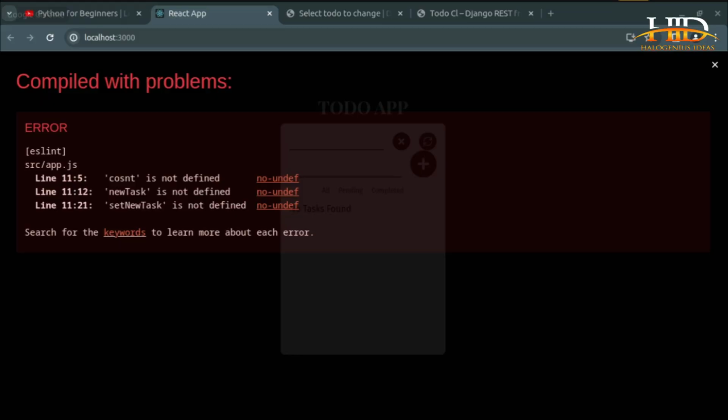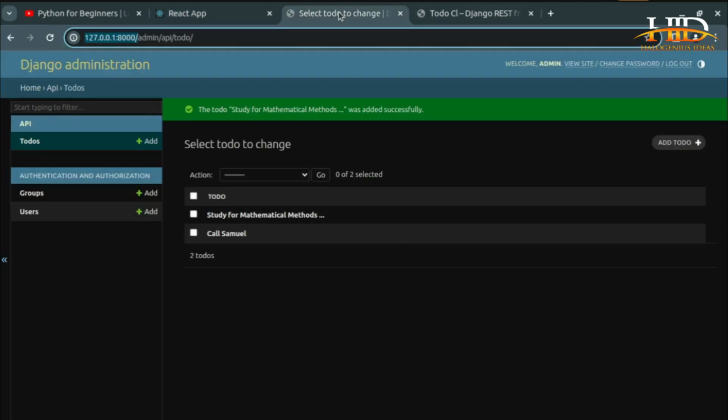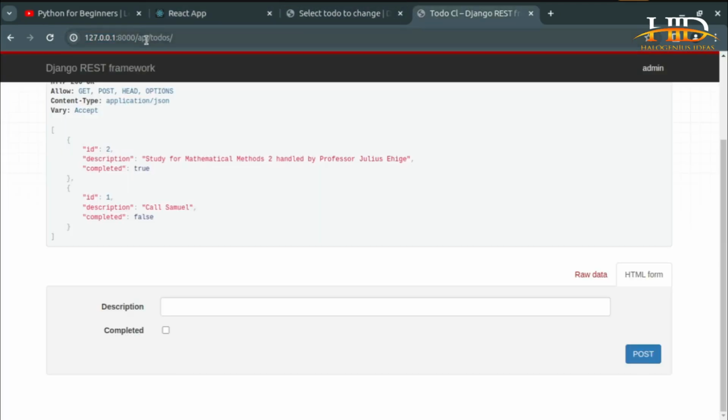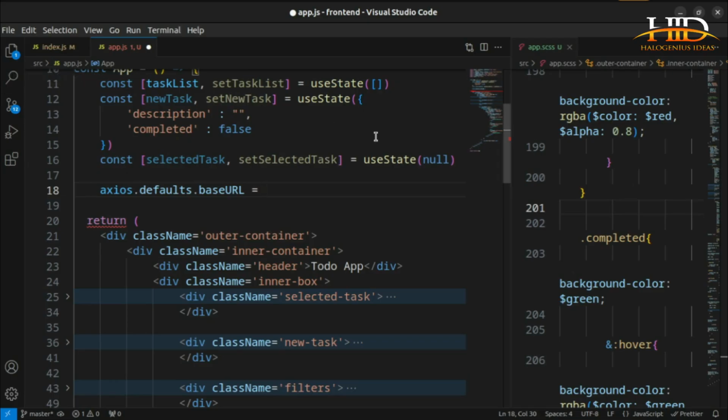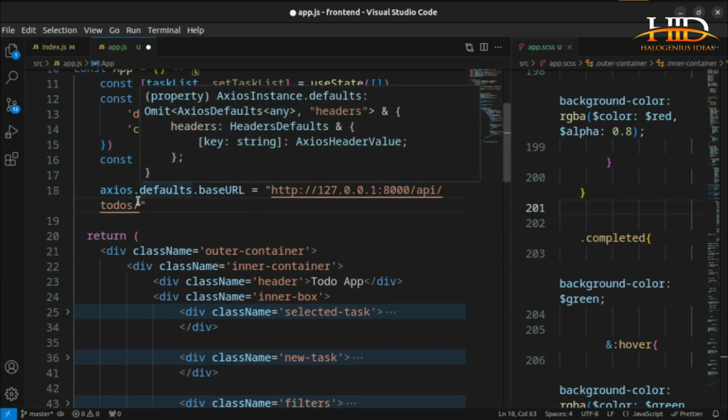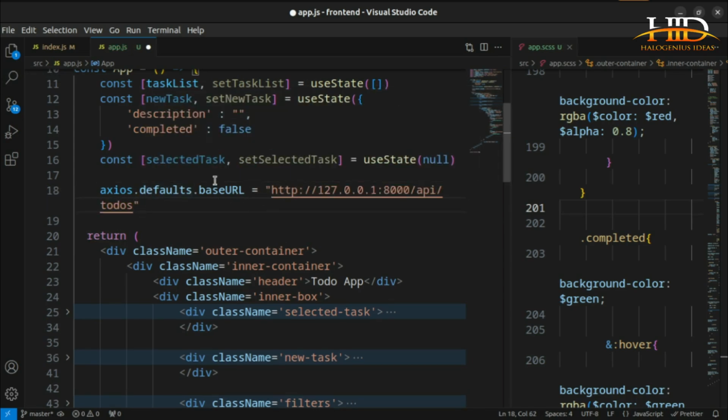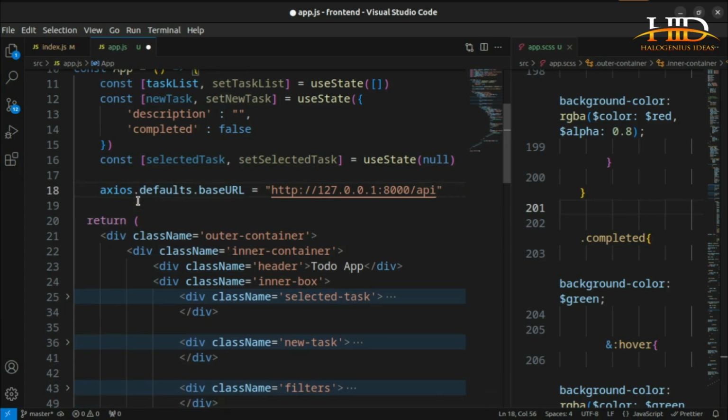If you come here, where is my backend URL? Don't worry, just chill. So for my backend URL, if you come here, yes, come here. So my backend URL, paste it, but I won't be putting this last one. Normally it should be okay. I don't want to include these todos, just slash API.